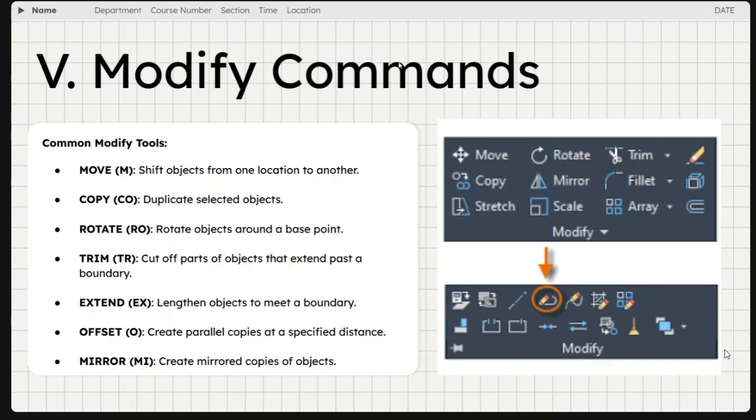You can also trim, which cuts off parts of objects that extend past the boundary, and contrary to that, you can also extend certain objects to meet a boundary. You can also offset, which means creating parallel copies at a specified distance, and you can also create mirrored copies of objects using the mirror function along a set line.